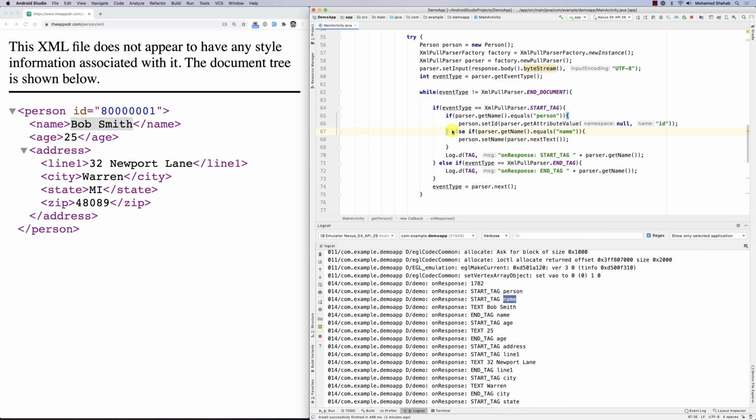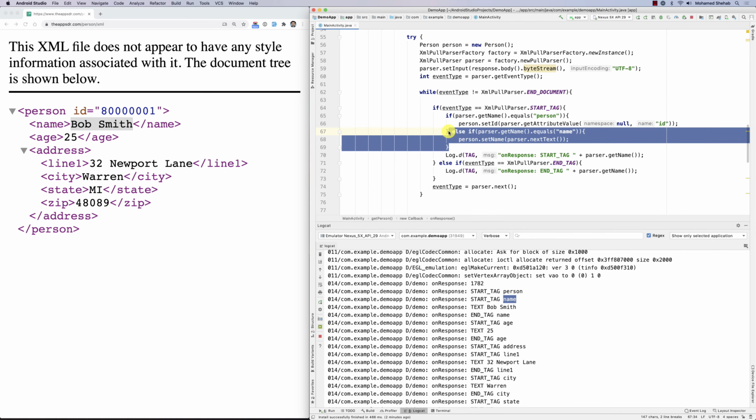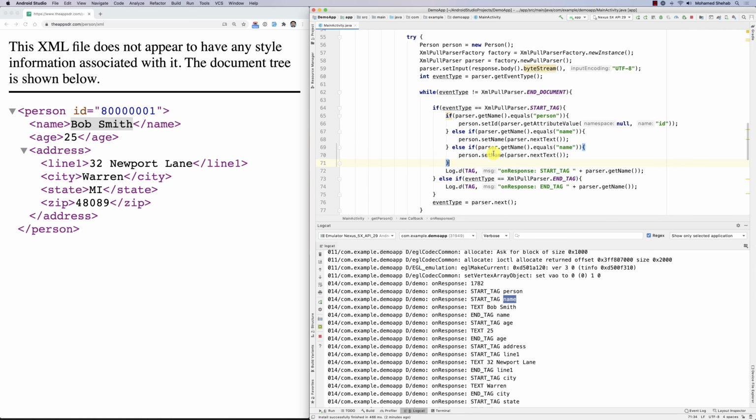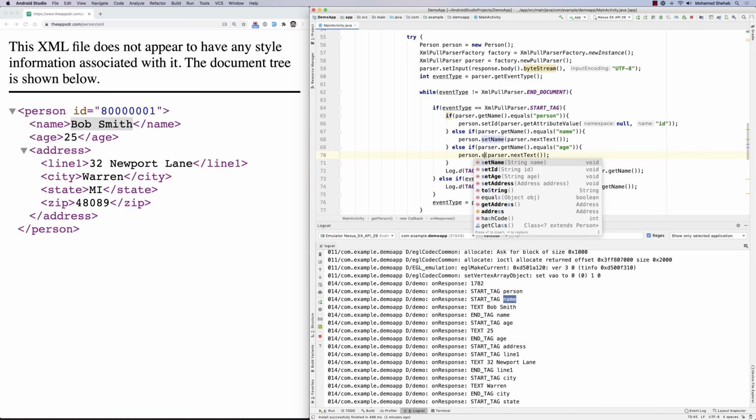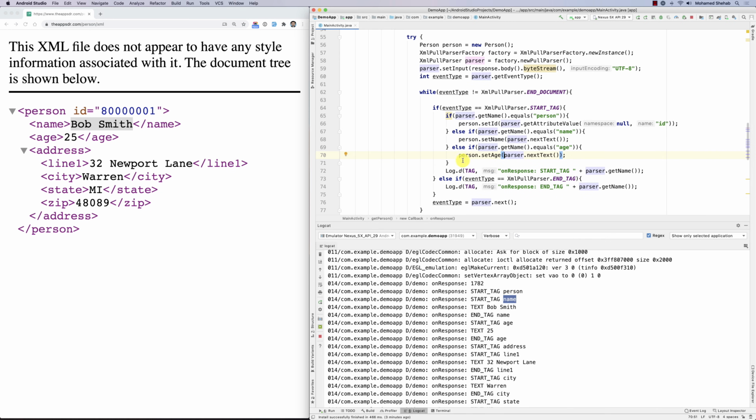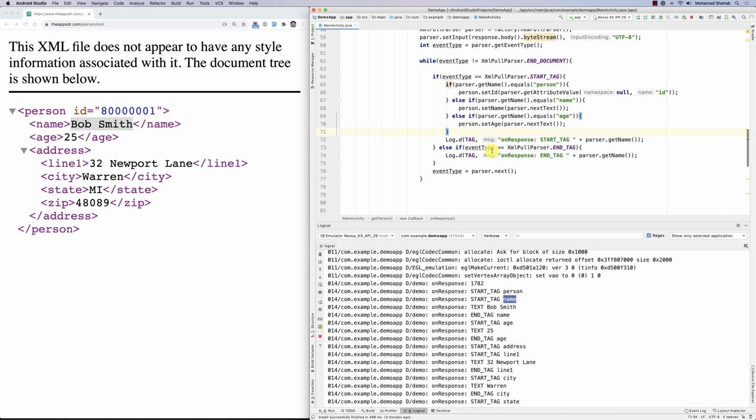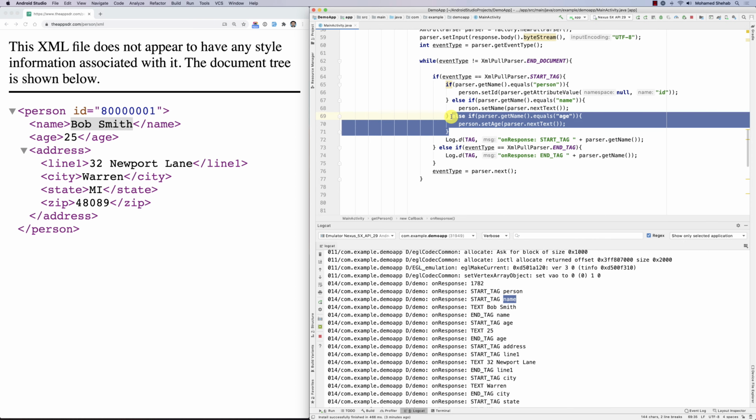I'm going to use it like this, meaning that whenever I see a name, like when name starts, I tell it, hey, get me the next text, because I know after the name starts, there is some text I'm interested in, right? And similarly, I can do the same thing for the age. Here it is, the age. And I'll do that. Set age is the name, set age is the text, and so on.